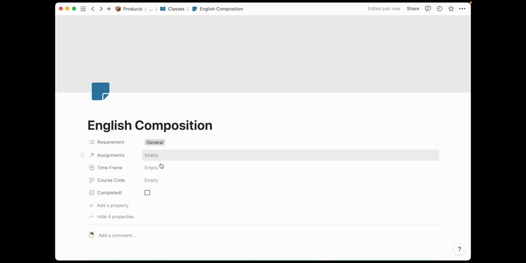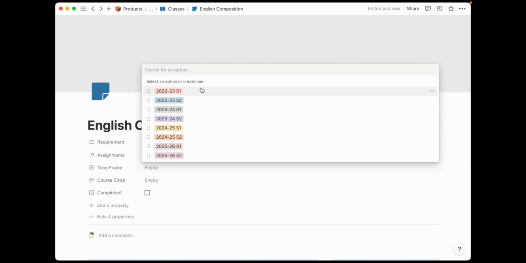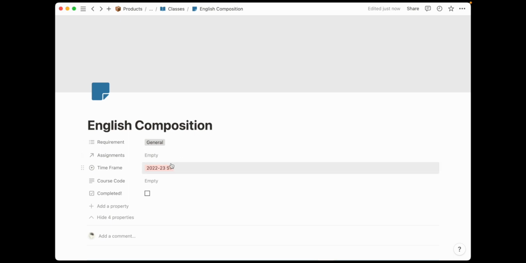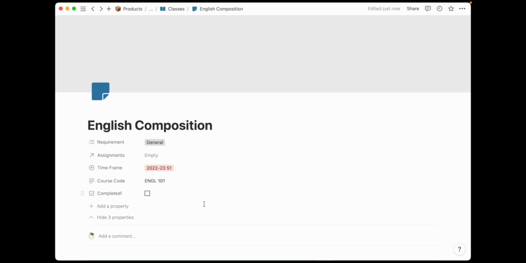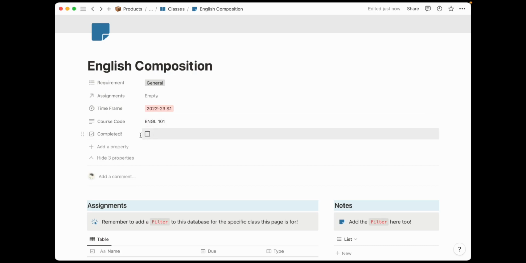The assignments you can ignore for now. The time frame, so I'll start with semester 1, 2022-23 school year, semester 1, and then the course code would be English 101. This is just a generic course code that's not actually reflective of anything. And then once you're done with this class, you can mark it as completed.